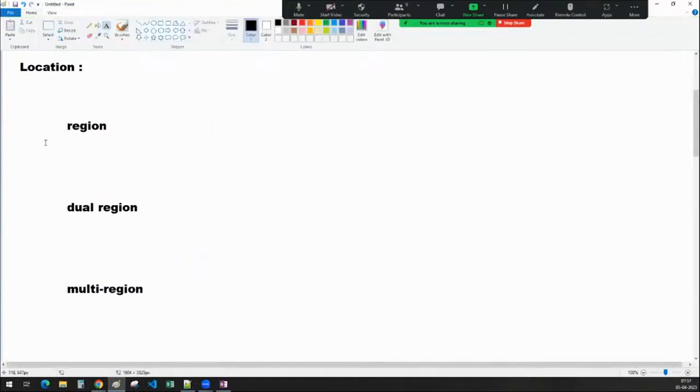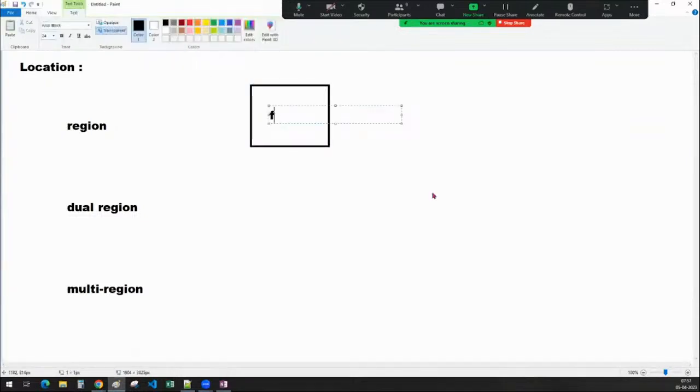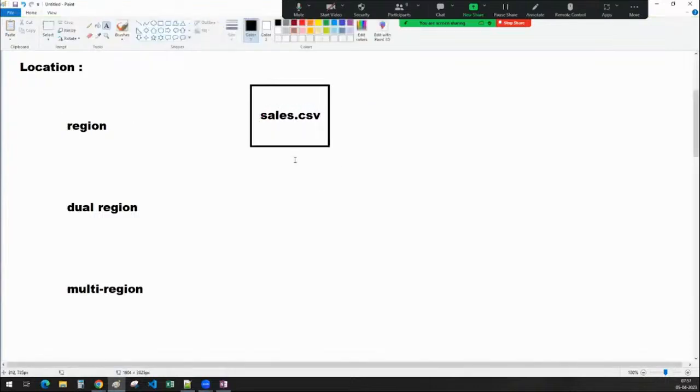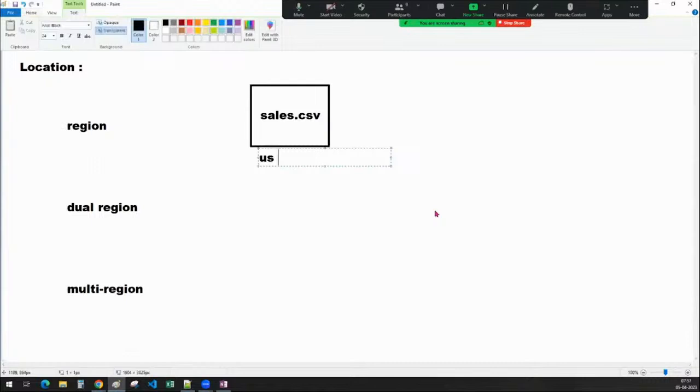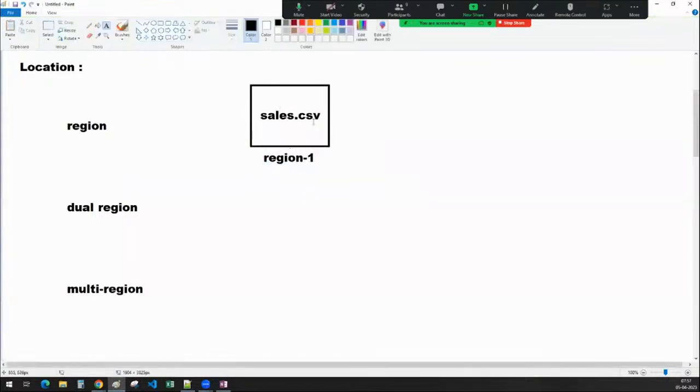You select a region. This is your bucket. You selected one region and you created a bucket. Inside the bucket you have one file, sales.csv, which you have uploaded. Say you selected a region called some US. Instead of names, I will say region 1. You selected one region, created a bucket inside it, and uploaded a file inside the bucket.